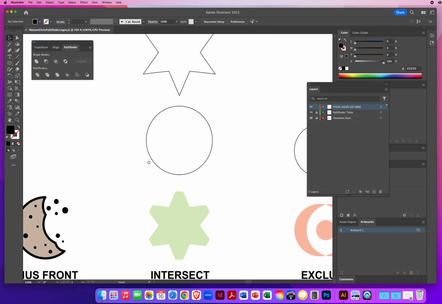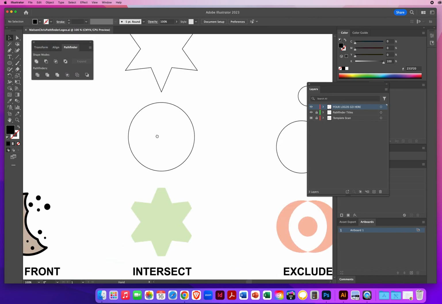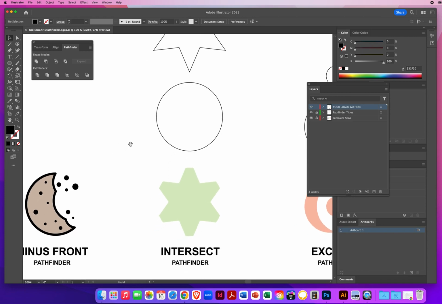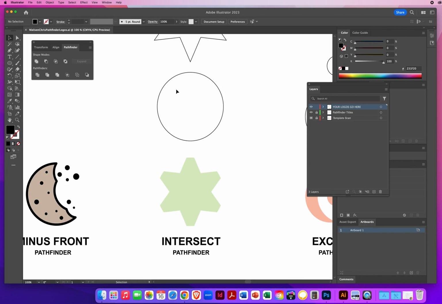Spacebar for the hand tool, and I'll pull this over. And this logo is just pretty much a circle and a star. So I'm just going to hold my spacebar to activate my hand tool and pull this up so I can see a bit of the star right there. I'm going to select the circle, use my alignment guide.